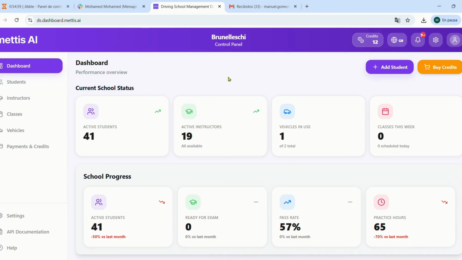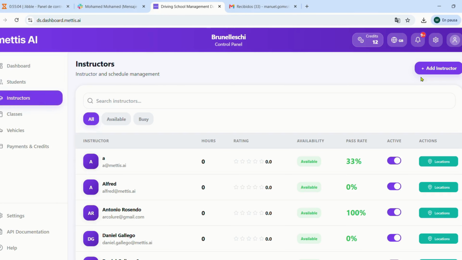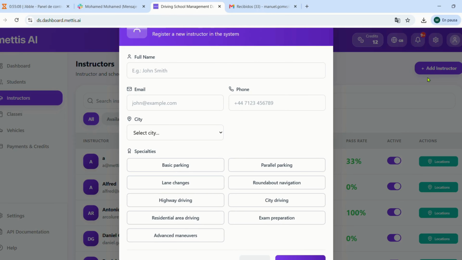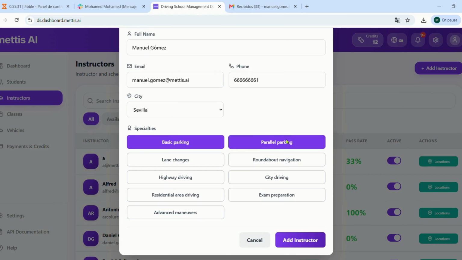To register a new instructor, we click the Add Instructor button. Here we will fill in their basic details, their full name, their email address, and their phone number. Next, we select their city and finally their specialties as an instructor. Once all fields are complete, we click on Add Instructor.